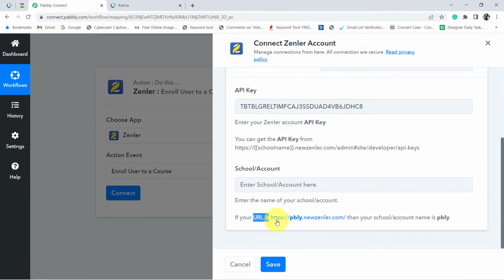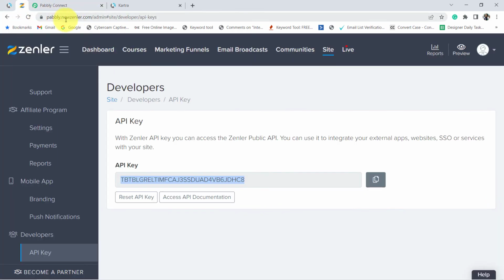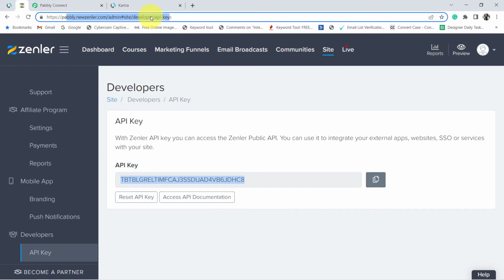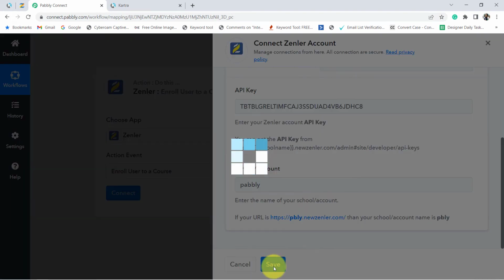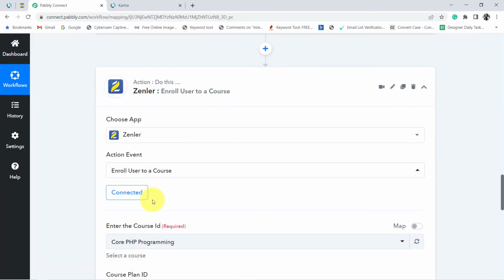If your URL is this particular, then your school account name is Pabbly. So in this particular URL the school name is PBLY. So according to our Zenler URL, our school name will be which one? The Pabbly one. Okay, that is why, by following these instructions, I have copied the school name and pasted it here. Now going to click on save, and you will see the Zenler account will be connected to Pabbly Connect.